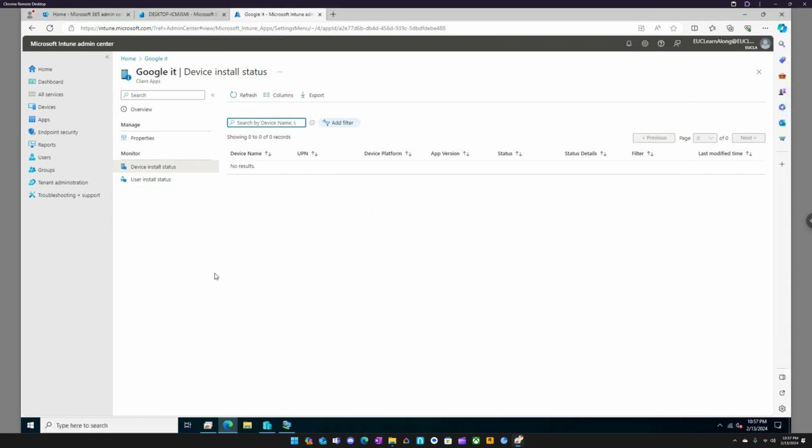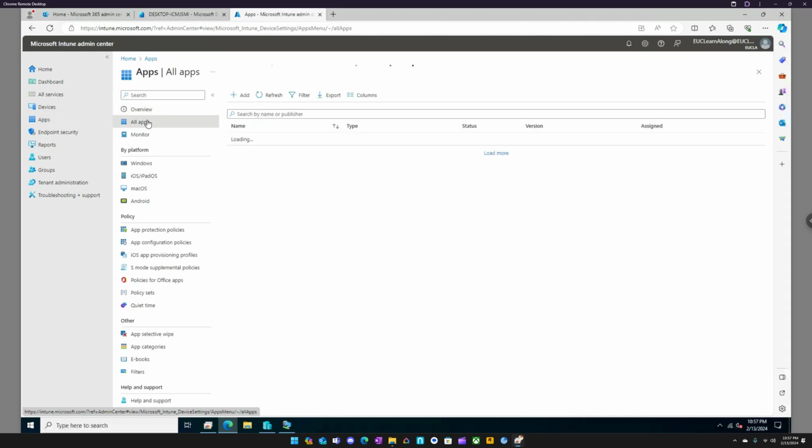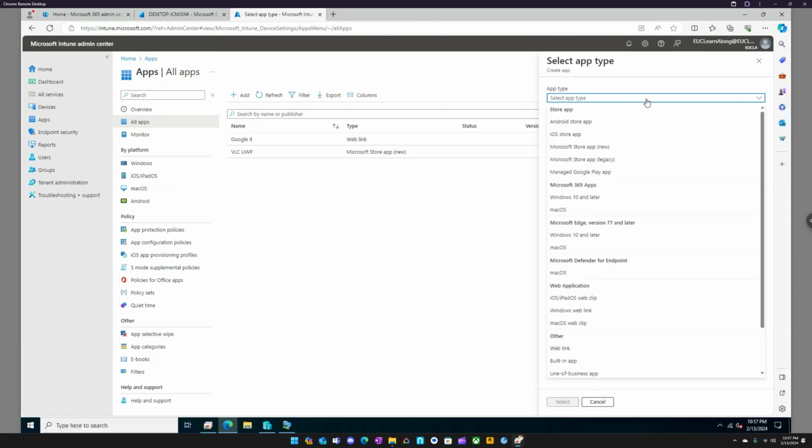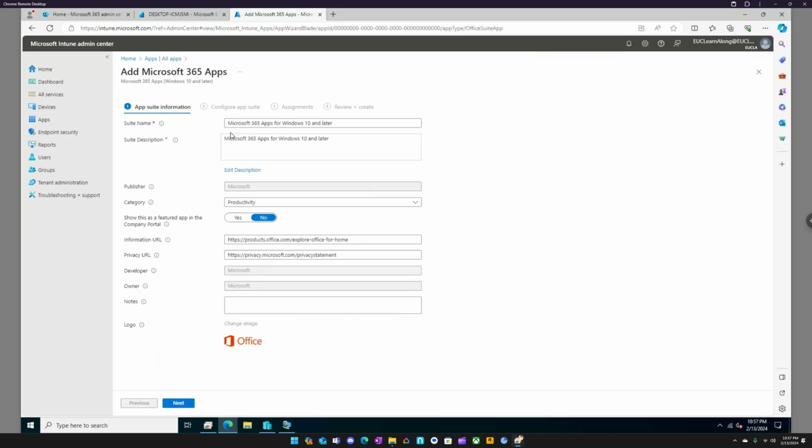Alright, so the web app's not showing. Let's go do another app. What else we got? Legacy. Microsoft 365 apps. Win 10 and later. Let's look at that. Select. Yeah, let's feature everything.